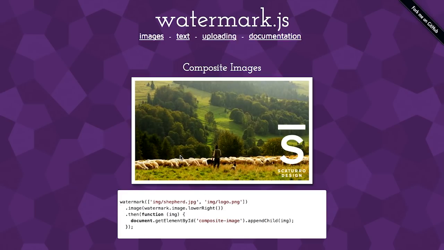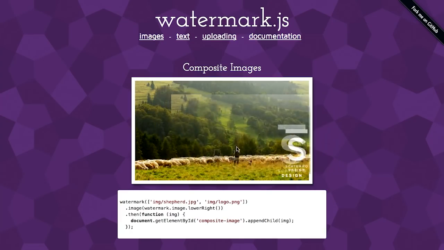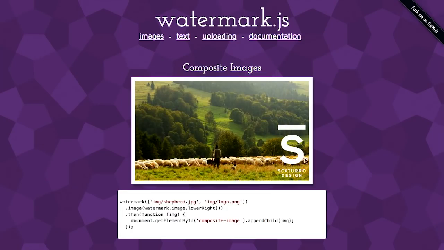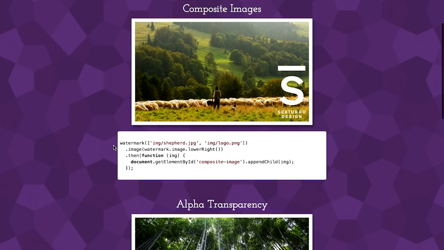This is made with this piece of JavaScript. We've got one image with a watermark on the bottom right, and it is using this piece of JavaScript right here to create this composite image. And you can see, you can actually drag this image around and save it if you want to. So not a lot of code is required to actually create this image.